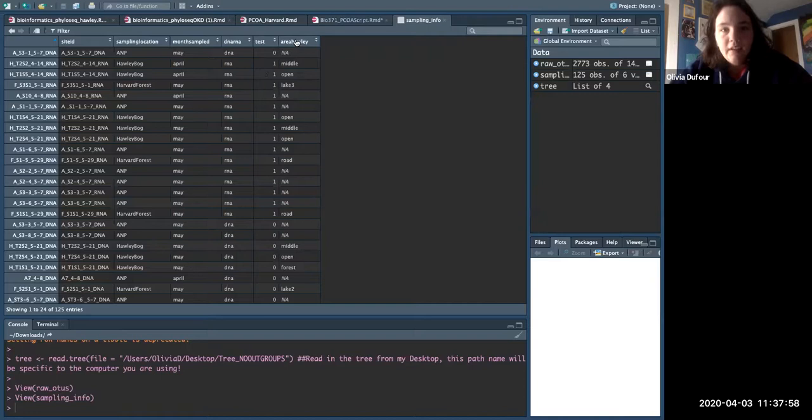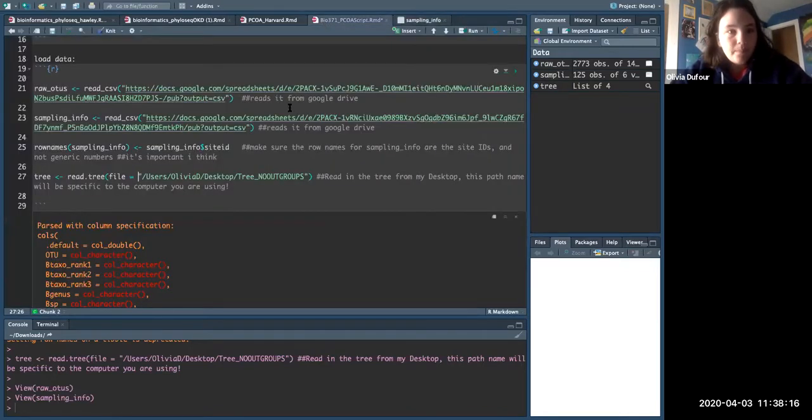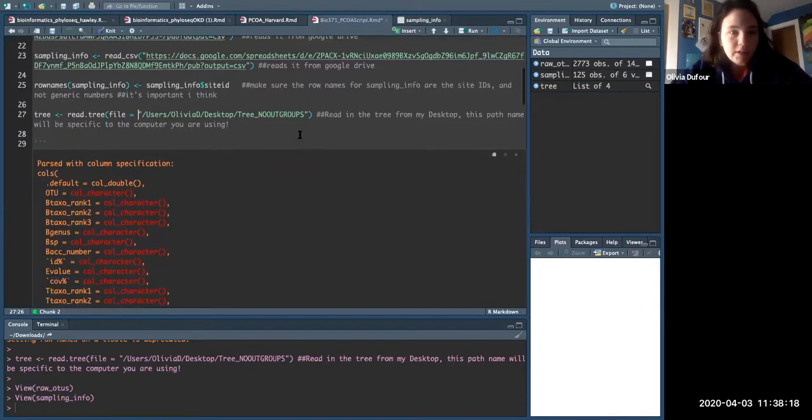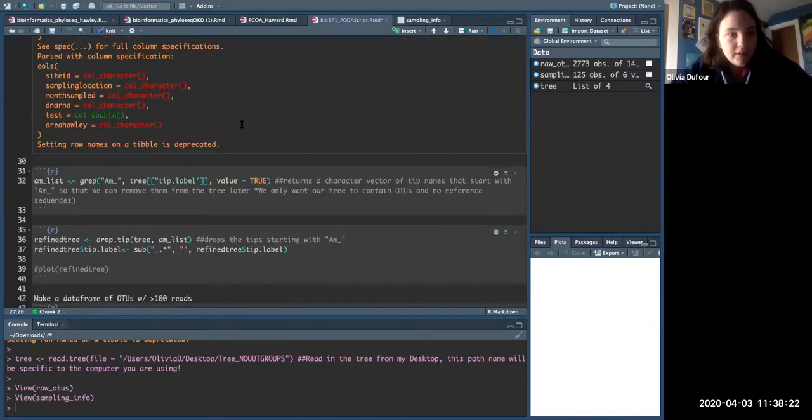And then for Holly specifically, we broke them down into areas of middle, open, and forest, in relation to what part of the bog they were in, whether they were closer to the trees or closer to the open bog. So we can just look at those and make sure that everything's loading properly. That's just telling you that everything is okay.